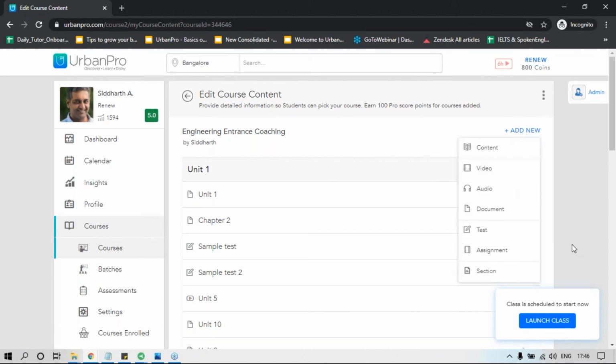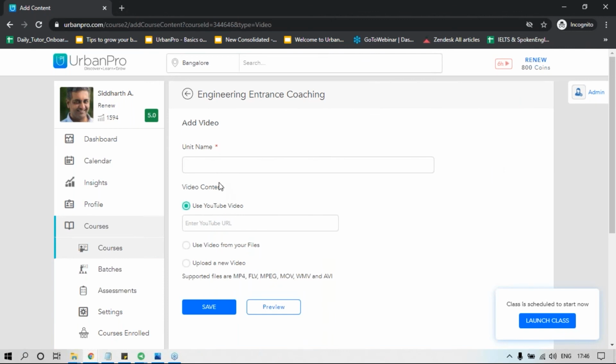Now to add more content, I have the option to share video content, audio, documents, tests, or assignments with the student. Now to share videos, I'll just click on the video option. And now I can give it a name. Let's say it's chemical balancing. Right? So I'll just copy this name because it will come in handy later.